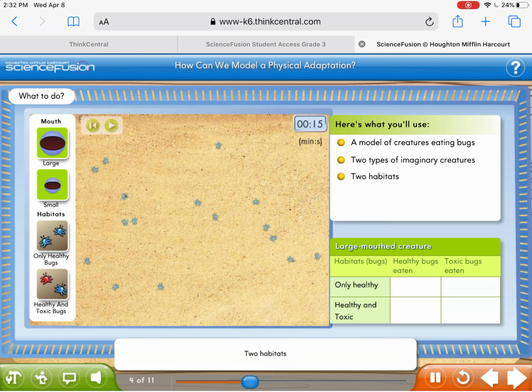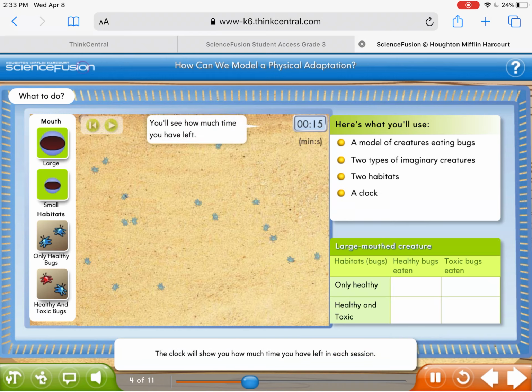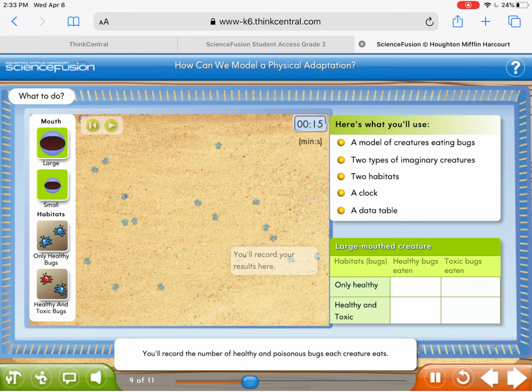Two habitats. Here's where you'll choose the two habitats with bugs. Remember, the healthy bugs are blue. The poisonous ones are red. On the screen, the poisonous bugs are called toxic bugs. A clock. The clock will show you how much time you have left in each session. Each session is 15 seconds. A data table. You'll record the number of healthy and poisonous bugs each creature eats.